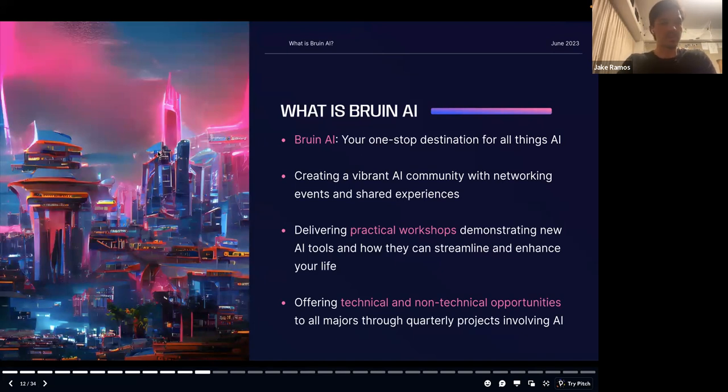So we want to do so many different things with this club, but narrowing it down, we want to create a very vibrant AI community that allows not just for networking events, but also making new friends along the way. We also believe that having a very diverse team that is able to contrast and help everybody coming from all sorts of different majors from different parts of campus can really help create an AI environment where people can thrive, create new ideas, and create new technical and non-technical opportunities.